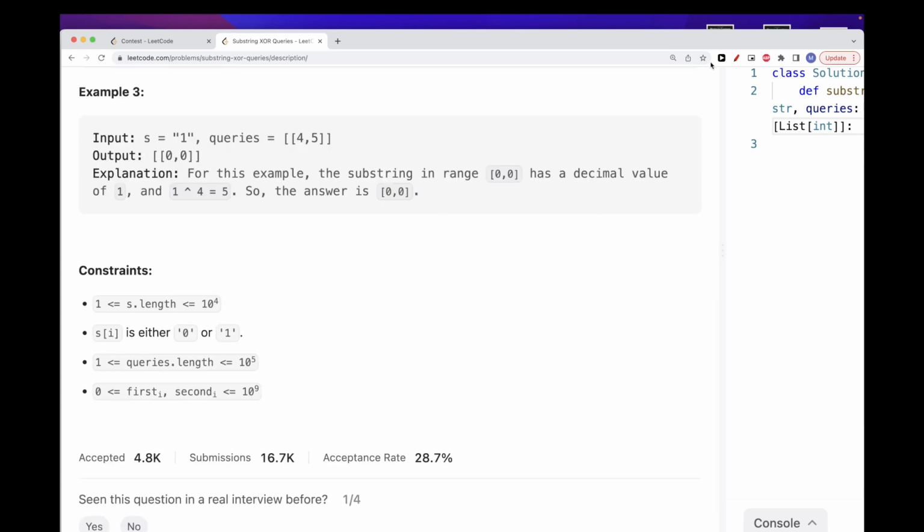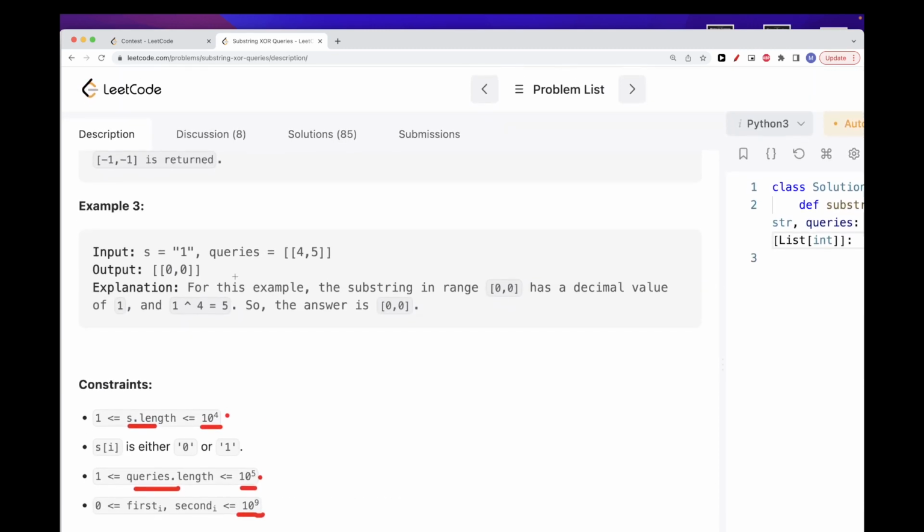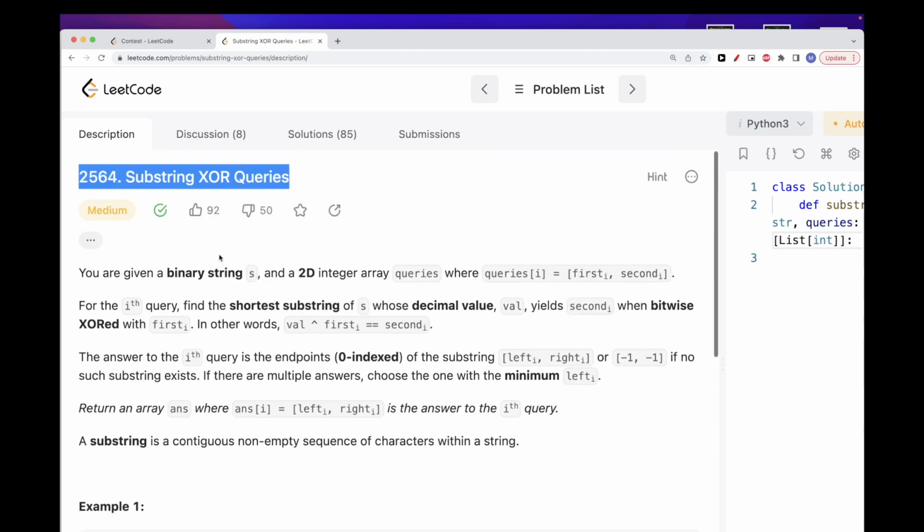Now, looking at the constraints here, you can see that the string length can be 10 to the power of 4, the number of queries 10 to the power of 5, and the first and second values are up to 10 to the power of 9. So already this tells you that we can't do something that is O of the length of the string times the number of queries. We can't do that. So we'll have to do some pre-processing. So let's see how we can solve it.